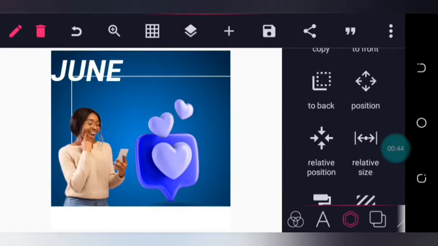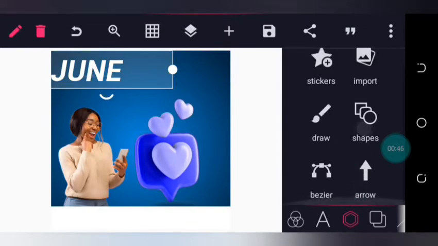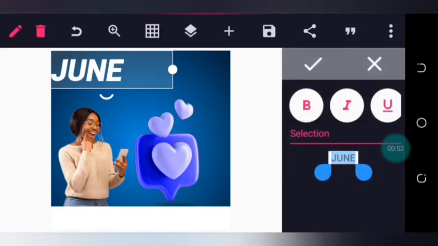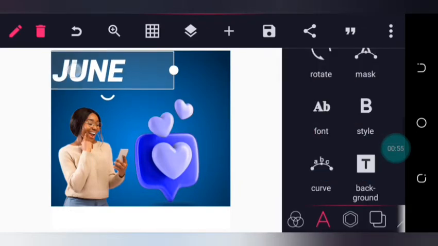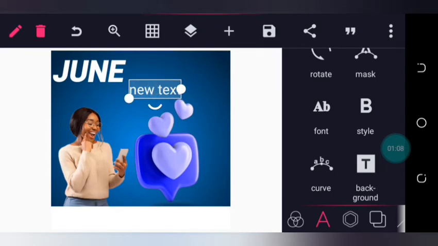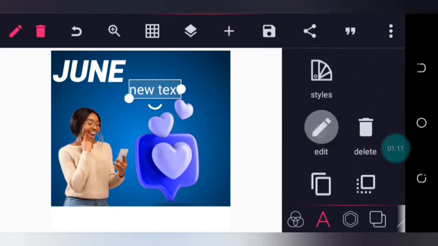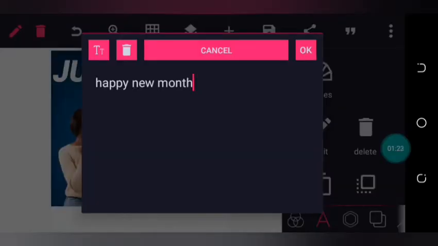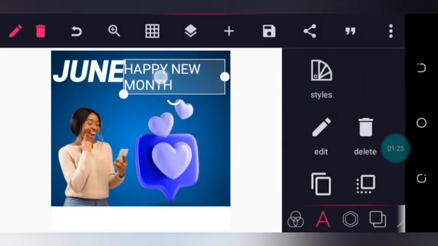So the next thing you have to do is to increase the boldness of this tune. Okay, then rearrange it. So the next thing we have to do is to write happy new month. Write the word happy new month, done, in capital letter. Then decrease the size.